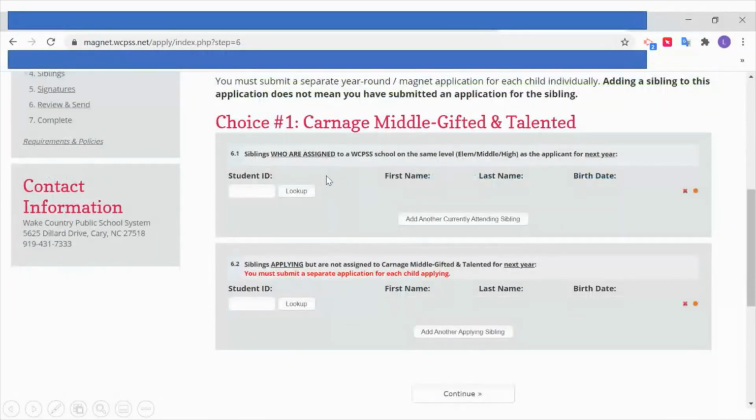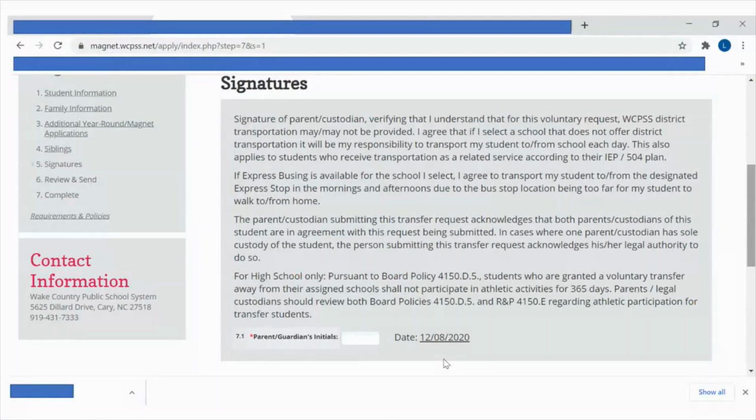On the next page, you will be able to add any siblings to the application. Please note that adding a sibling does not submit a year-round magnet application for that child. Once you are finished adding any siblings to the application, click Continue.